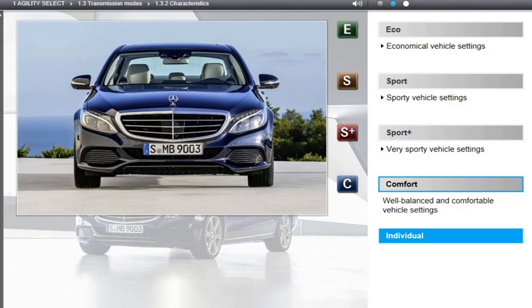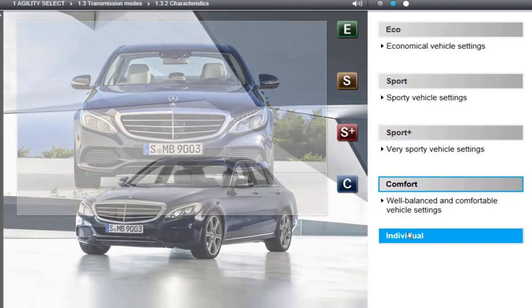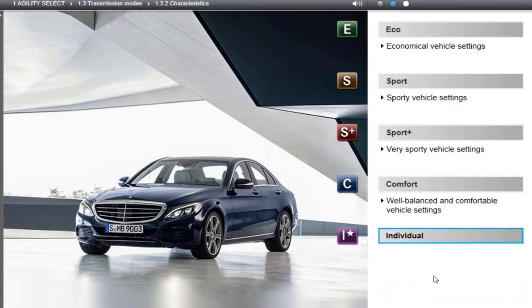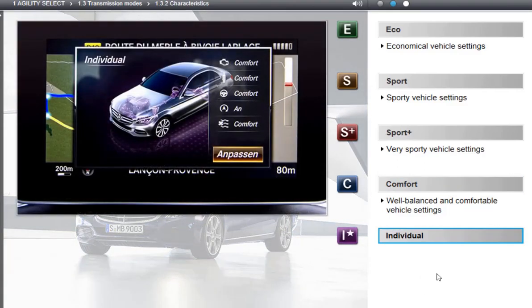The Comfort transmission mode makes the vehicle well-balanced and comfortable for a modulated driving style. This transmission mode is automatically set when the ignition is turned on after an idle time of over 4 hours. The individual transmission mode allows the driver to customize the vehicle configuration. The parameters of the displayed vehicle systems can be adjusted in a separate menu for this purpose.